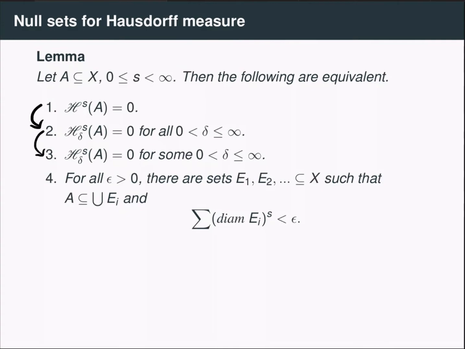Furthermore, if H^s_delta is 0 for all delta, then clearly it's 0 for some delta. And finally, if it's equal to 0 for some delta, then by definition of H^s_delta, that means we can find a covering of A by sets E_i with diameters less than delta, so that the sum of the diameters to the power s is as small as we wish. And that's exactly what 4 says. So what we'll focus on is showing that 4 implies 1.